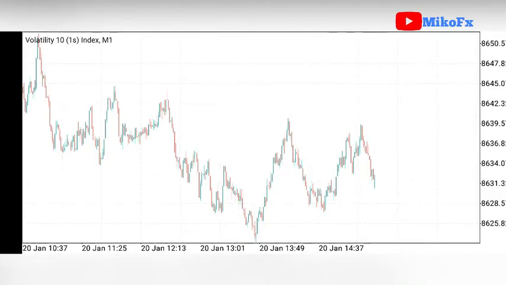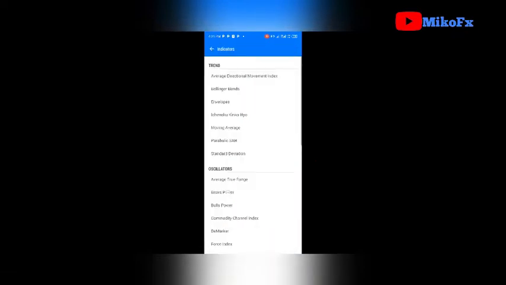So this is the landscape view, and this is how the portrait view looks like. To access your indicators on the portrait view, you tap the screen, then you click on this F button right here. It will take you to the list of indicators.